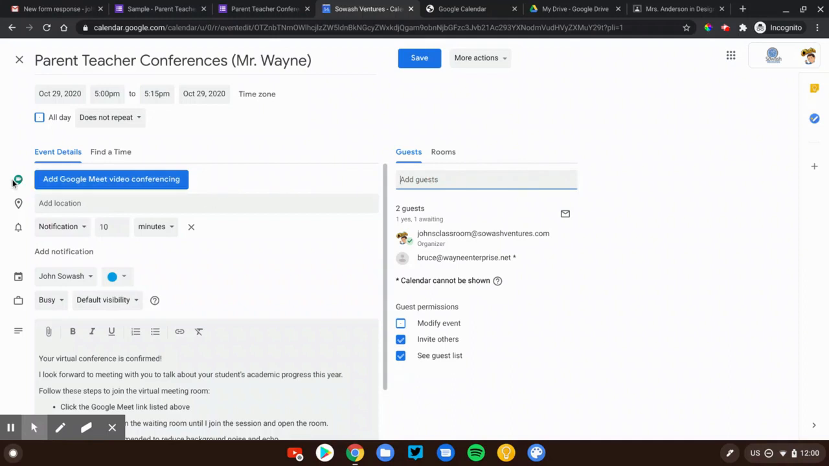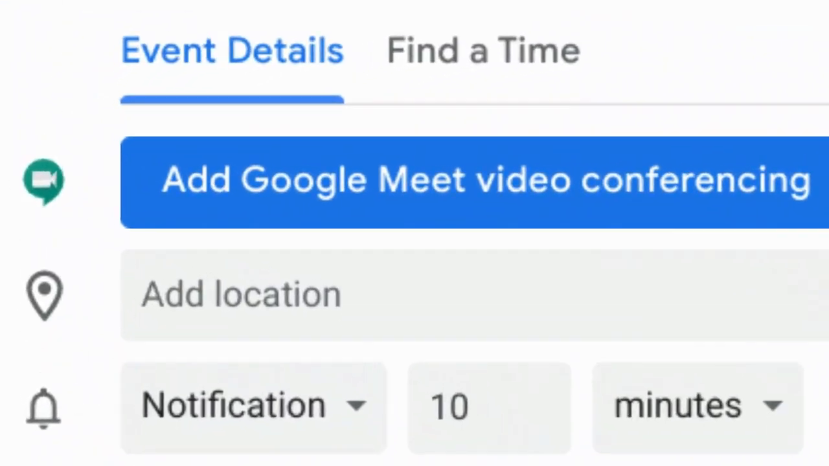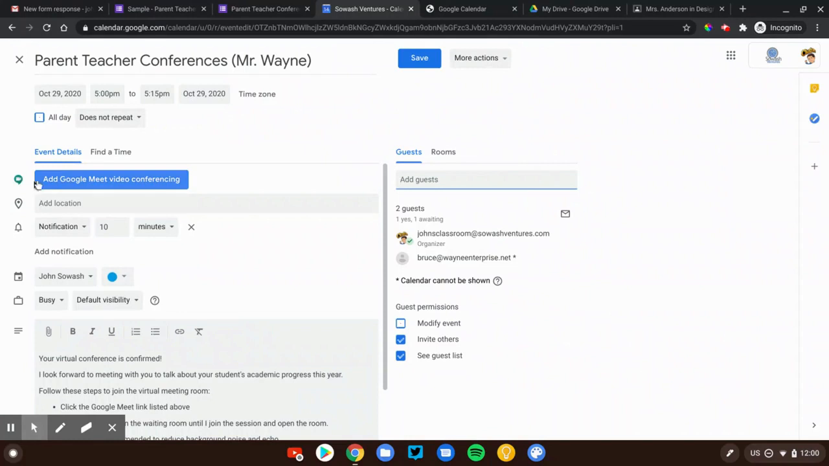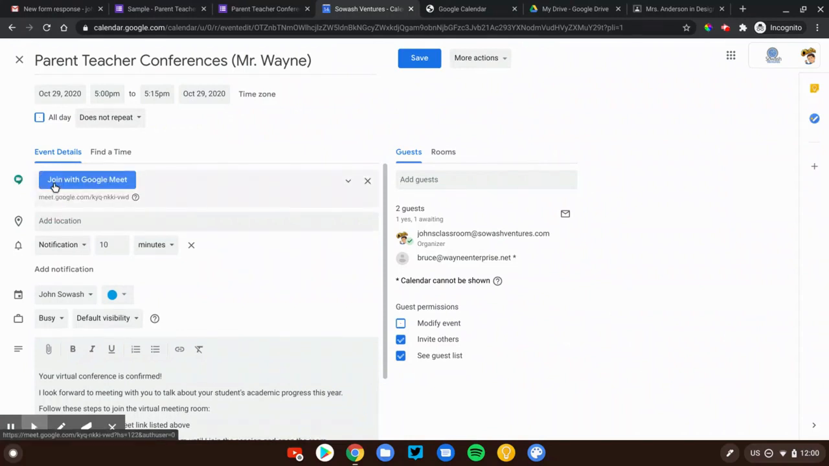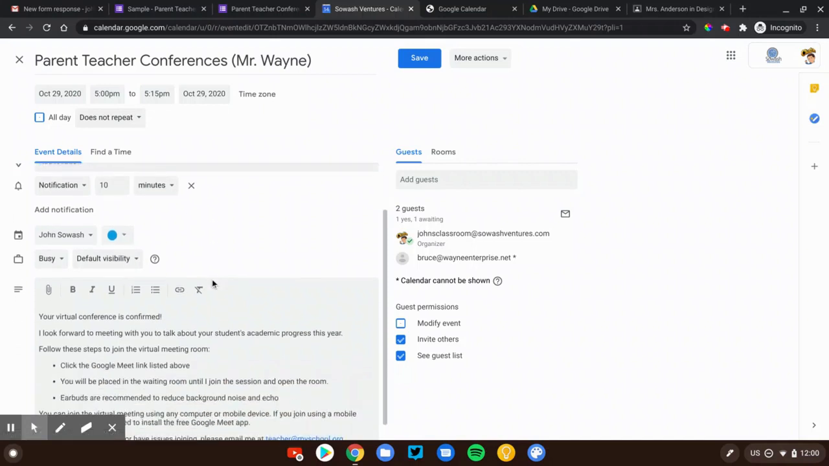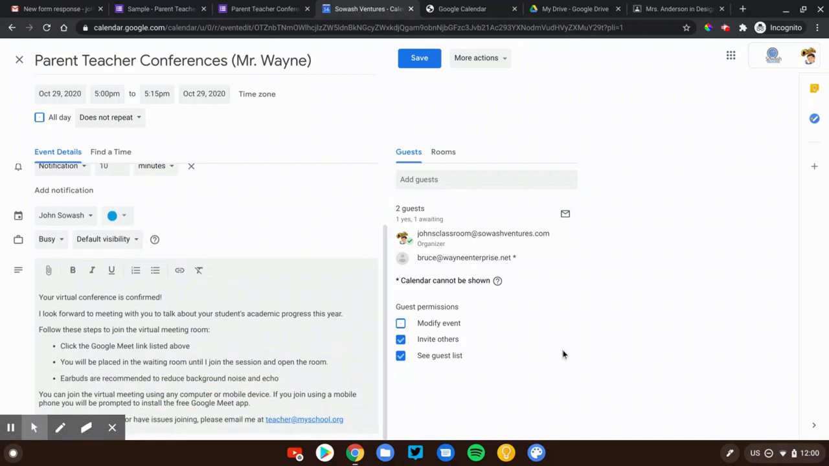Second thing is I'm going to click add Google Meet video conferencing. So this is going to be a unique link. Only myself and the parent will be able to join this session. So it's not a public link, no one else can see it unless they receive the email. Good to go.